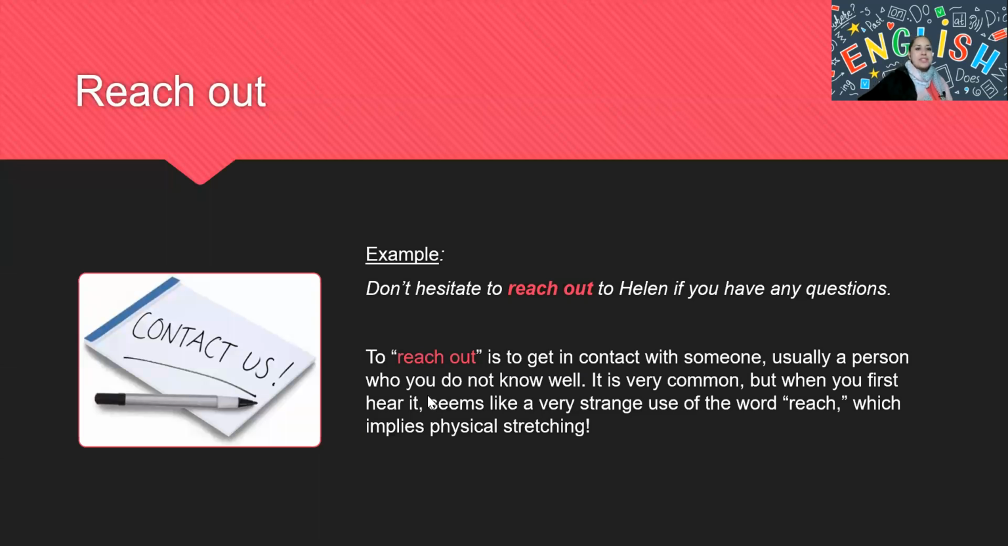Next one, reach out. To reach out is actually to contact someone. Let's see the example. Don't hesitate to reach out to Helen if you have any questions. And like any professor will say to you, don't hesitate to look for advice if you need. Just use your phone, come see me, send me a DM, which is a direct message, and we'll talk about it. So let's reach out to each other.